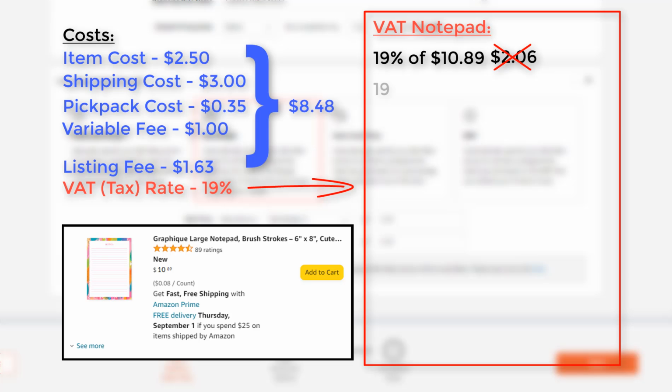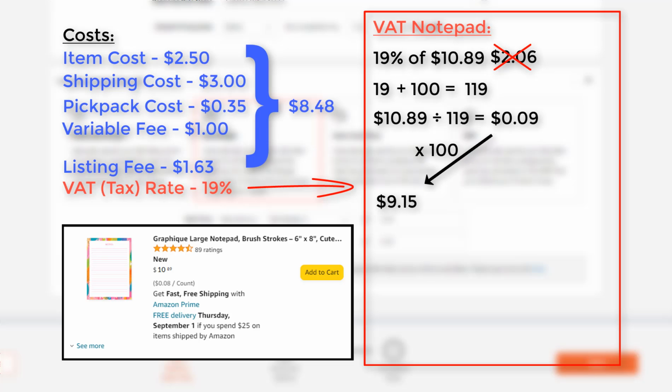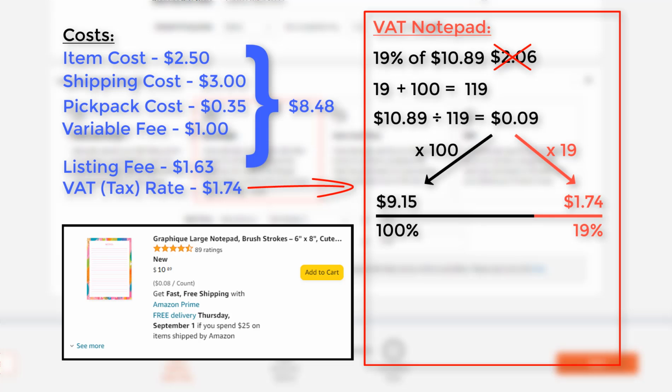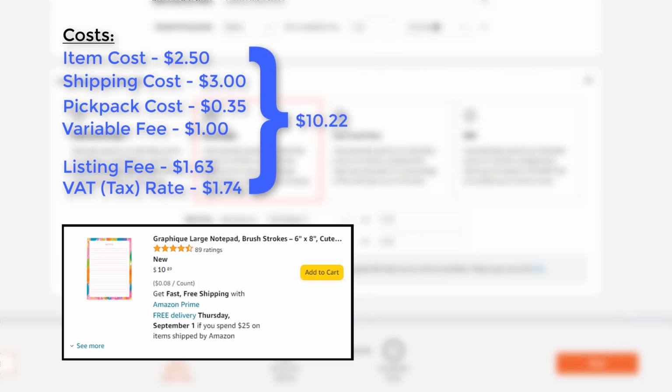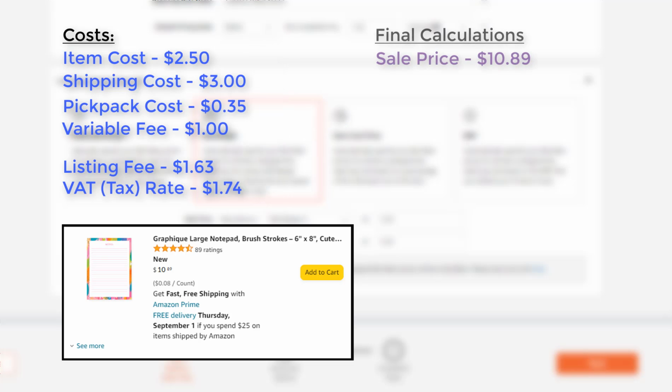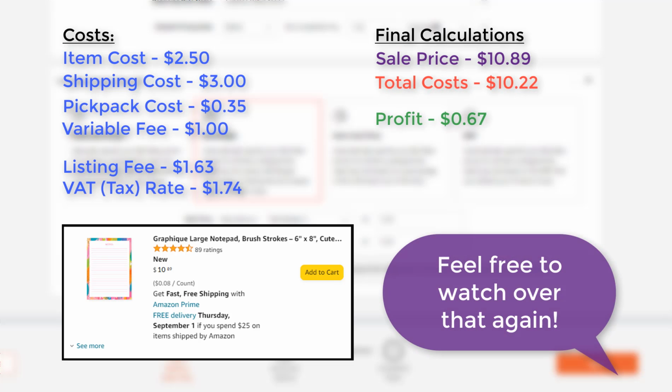What we do is we take our VAT percentage and we add 100, so we get 119. We then divide the current price by 119. From here, if we multiply this by 100, we get the original price, and multiply it by 19, we get the VAT. So the magical number we're looking for is $1.74. Add this to our calculation and we have a total costs of $10.22. We take our costs from our current price and we know our total profit, a mighty 67 cents, which is a net margin of 6.13%.